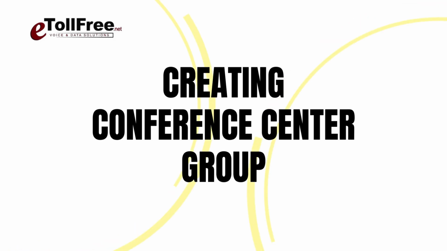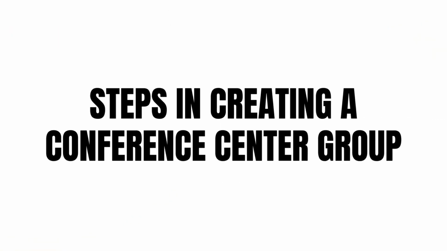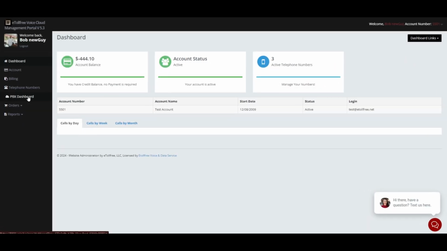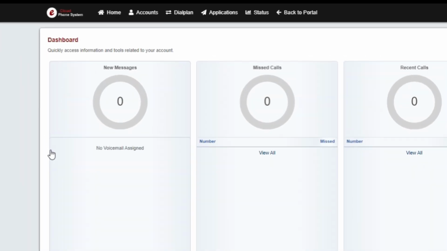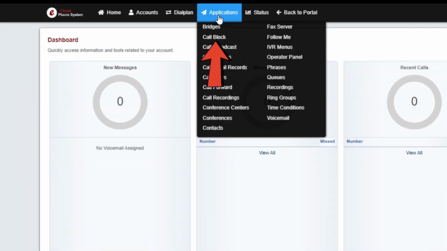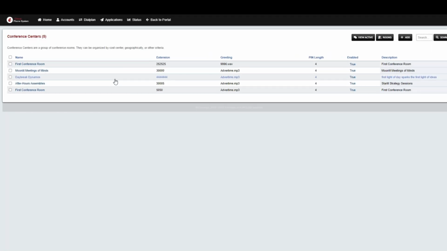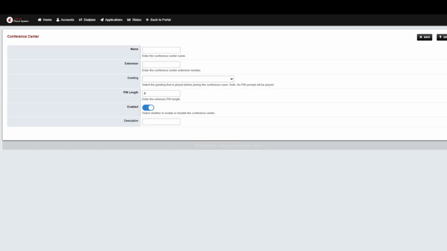Now that we have an understanding of what a conference center is, let's proceed with the steps to create a conference center group. To begin, from your eToll-free account, go to PBX Dashboard. From the dashboard, go to Applications tab, then select Conference Center, which will take you to a new page. Now, click the Add button at the top right corner of this new page. This will take you to the Conference Center Group page.